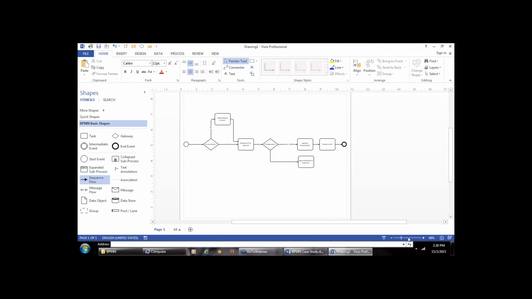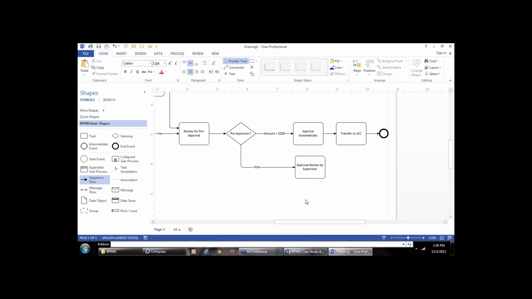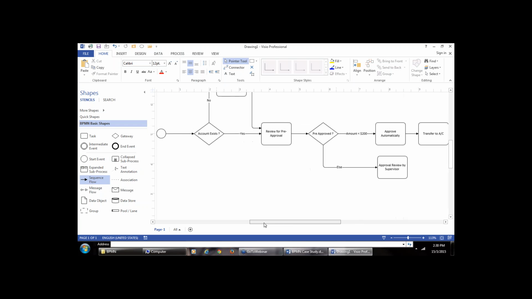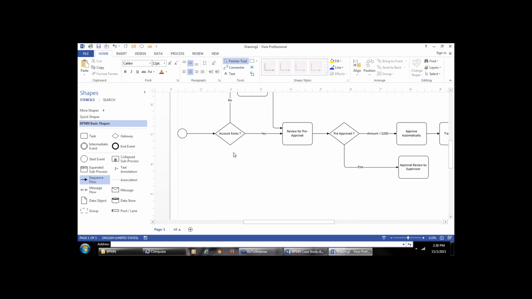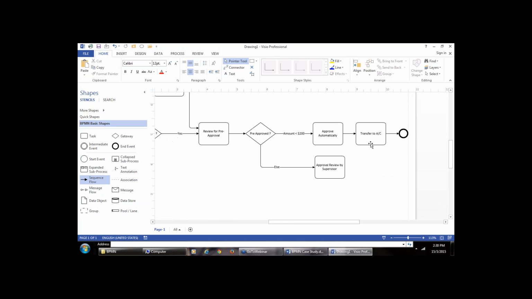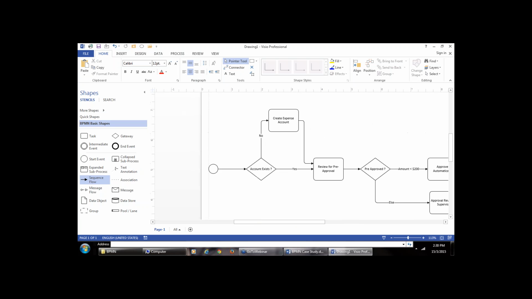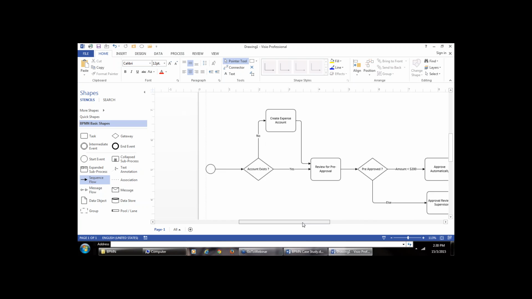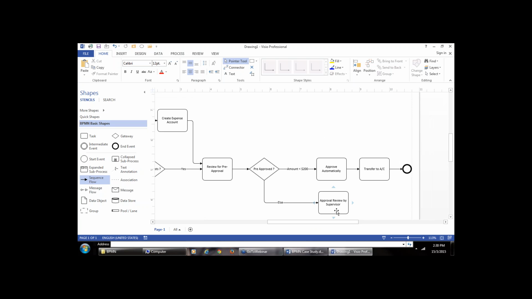I will tell you a small method here to each of you. Once you have to prepare the diagram, you just prepare the default flow or easiest flow once. So you can see this one is the straight and the easiest flow. Account exists, yes. Review for pre-approval, yes. Pre-approved, yes. Amount less than $200, yes. Transfer to account and the process ends. And these are all the branches. Account does not exist, create the account. If it is not pre-approved, it will go for the approval review.